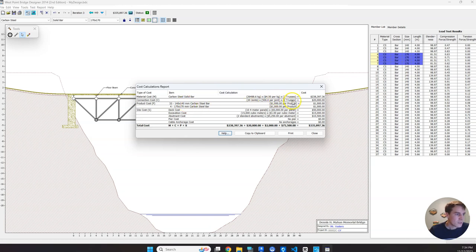You also are charged for each connection. So every little pin joint that you have is $500. Here we have 20 joints per truss. So this is a truss on the front side, and there's another truss that's behind it. So there's really two of them. And then there's also a product cost. So each different type of bar that you have costs $1,000 as well.